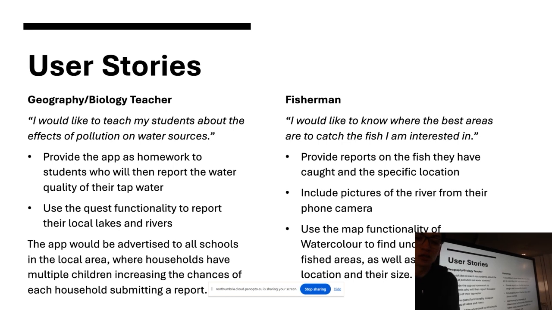So the idea is that, say you're a fisherman, you can fill in a survey. You can report what fish you've caught in an area, take a picture of the fish, like the river and stuff, so you can see what wildlife is there, and then you can report on the map where you took that picture.